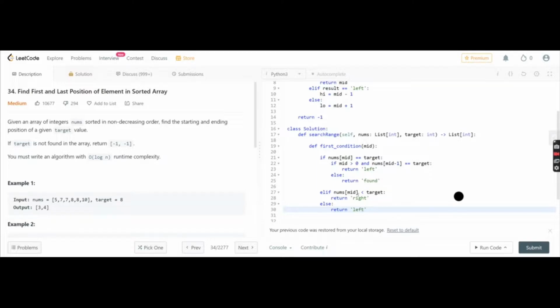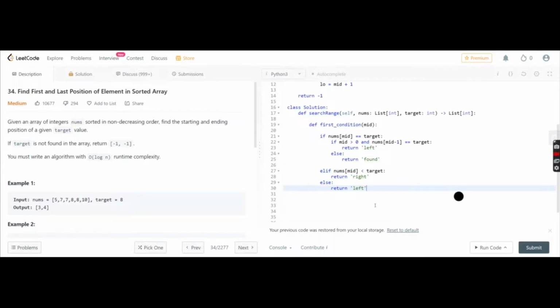Because that means num is greater than target. That's the condition. Like I said, we have 3 conditions. The first one is going to be equals to target. The second one is going to be less than, or is going to be greater than, just like I showed you in the whiteboard. Okay, so that's it, we're done.